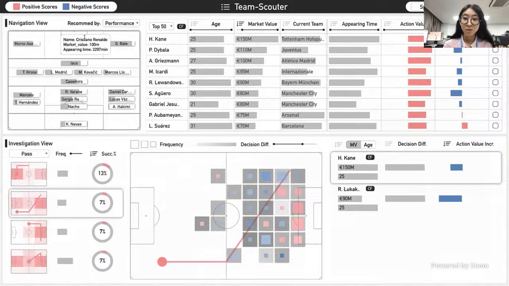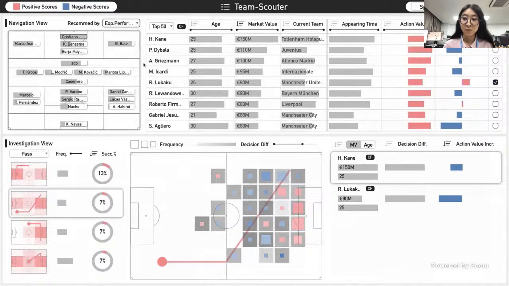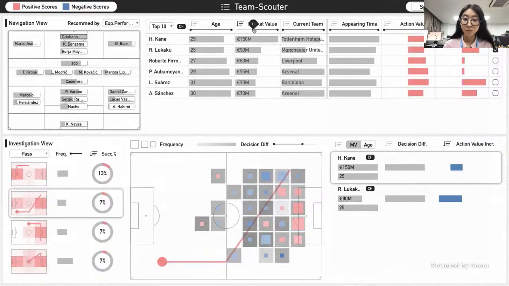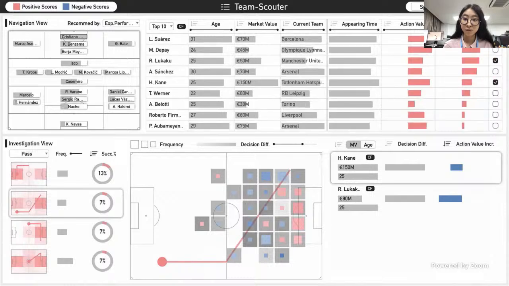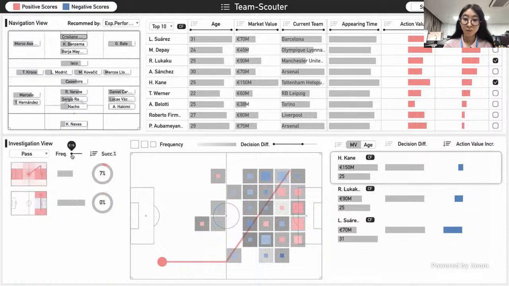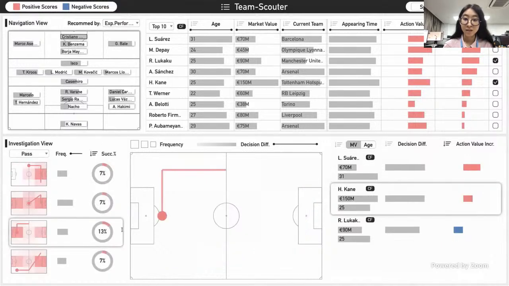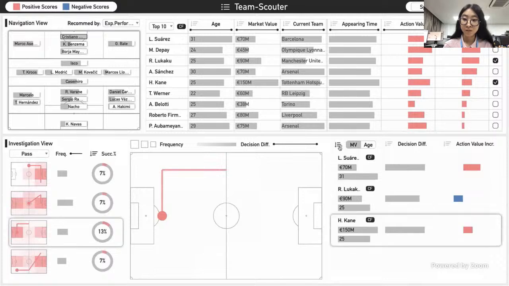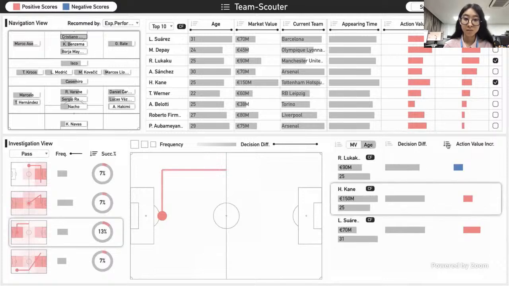In this research, we propose a visualization system, Team Scouter, to provide a simulative visual analysis method for soccer player scouting. Users can select the player to be replaced and obtain the automatically recommended players and investigate players' simulated performance and the different onboard tactics.